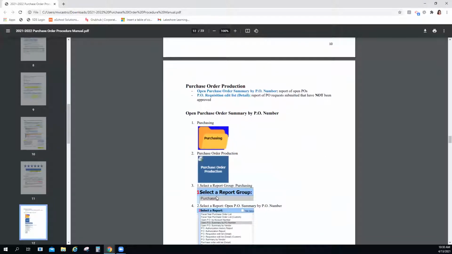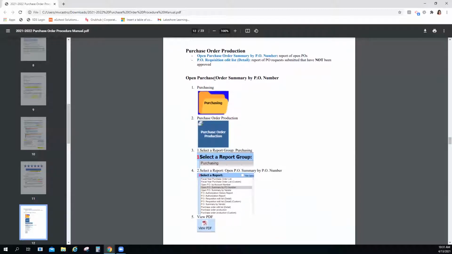In regards to report availabilities, I'm going to go over your open purchase order summary by PO number and PO requisition edit list detail. So this is the open POs that you have, and this one is any request that is out there that has not been approved yet. That's where we'll find the requests that have been entered in but nothing has been done, those zeros or those that have not been approved. We'll go with the open PO summary.